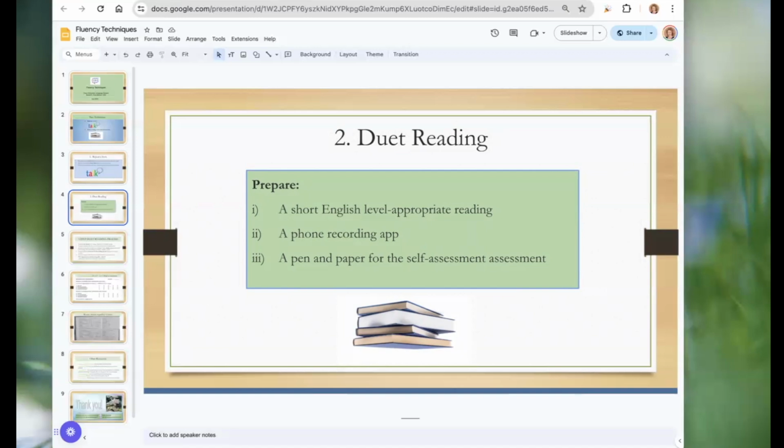So first of all, you need to find a short reading that is level appropriate. Secondly, make sure you, if you're recording, or the student, if they're recording, has a recording app handy and ready to go. And third, you need to have a pen and piece of paper ready if you're using a hard copy of the self-assessment. Otherwise, it can be done virtually just by reading the form, which I will show you. So those are the 3 things you need to do to prepare for this activity.